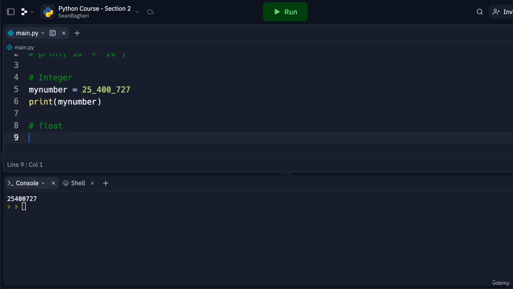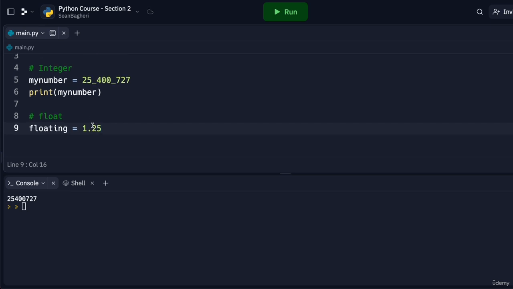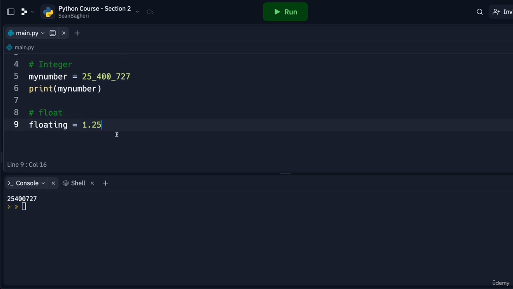A float is essentially a floating number. Let's give it a variable. A float is essentially a number that has a decimal point. The way you can imagine this is when you define a monetary amount, for example, $1.25 or $4.30 or something like that. Again, that is a float.